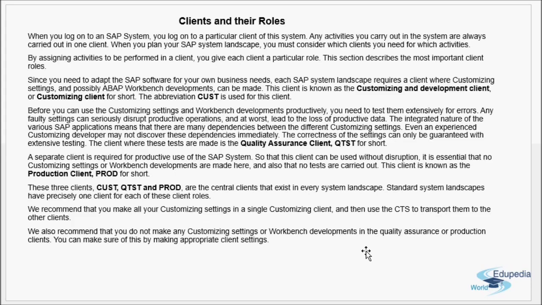So when you log on to an SAP system, you log on to a particular client. A client is a 3-digit number. Generally, based on our role, we log on to a particular client and do the activities there. By assigning activities to be performed in a client, you give each client a particular role. This section describes the most important client roles. So by the type of tasks to be performed in a client, it is assigned the role. Now we will see what those roles are.